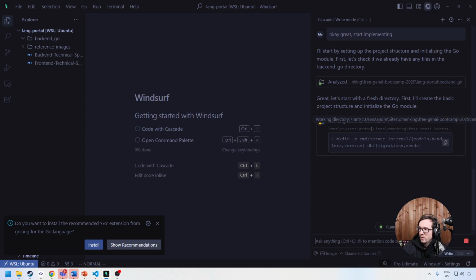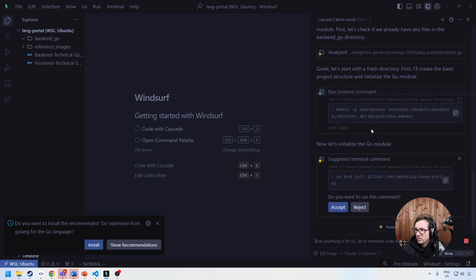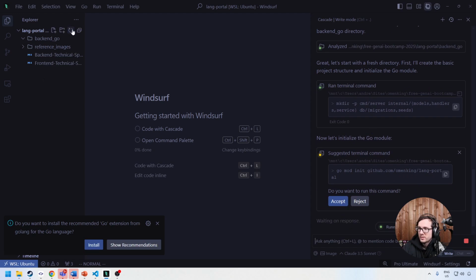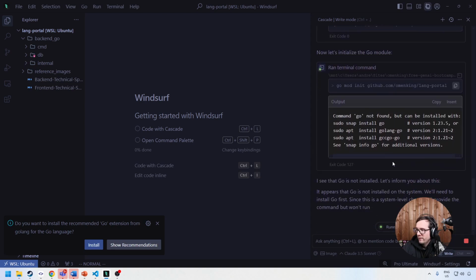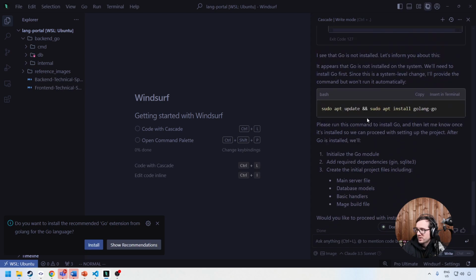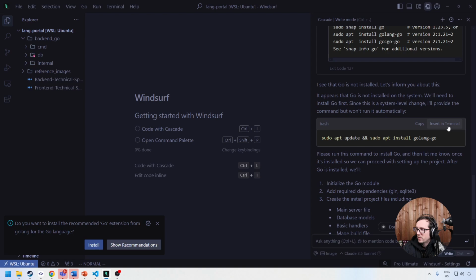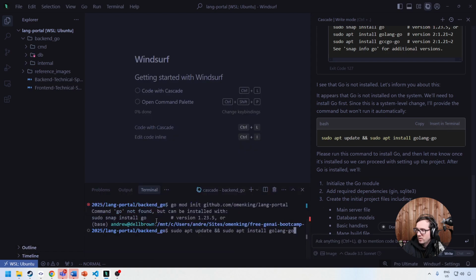So I'll say accept. Hopefully this time it has less of an issue, and it looks like it does. Is this working? Let's refresh it. It is. Okay, great. We'll add the Go init. Go cannot be found, so I see you haven't installed it. So here it's suggesting us to install it. We'll insert this into terminal.